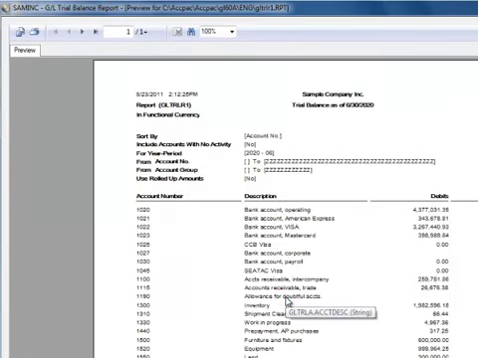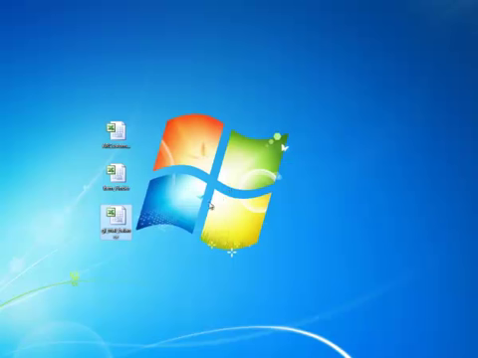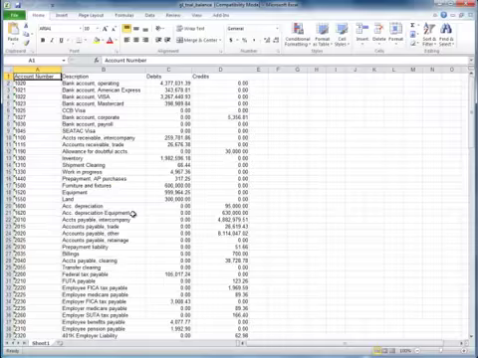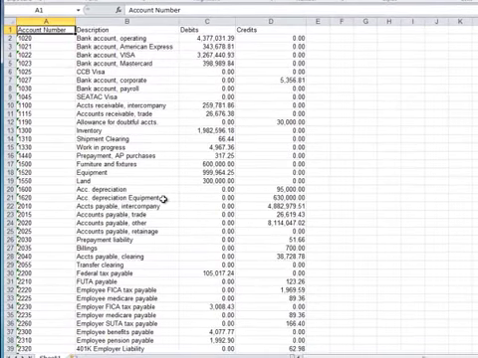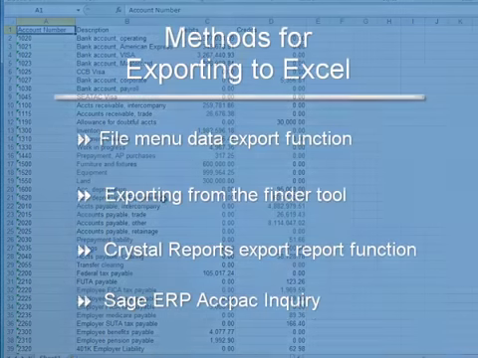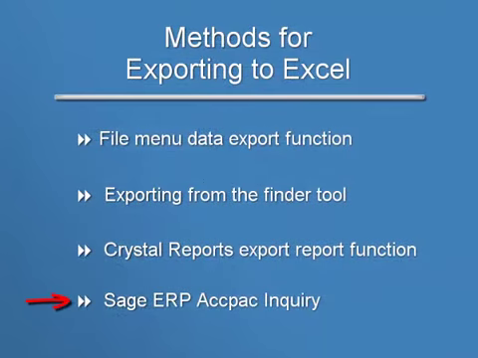Now let's return to the desktop and take a look. We'll double click, and as you can see, the data is now unformatted and ready for you to apply your own formatting and analysis. Now we'll look at the fourth method, which is the inquiry tool. Again, you'll only find it on the portal in Sage ERP Accpac version 6 and higher.